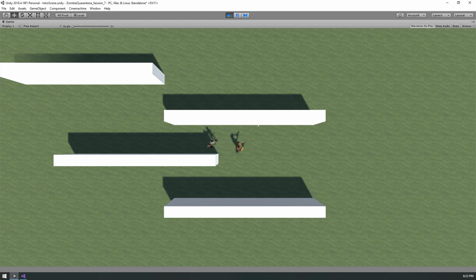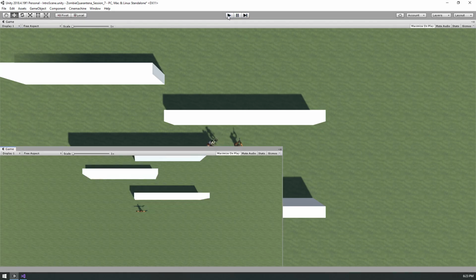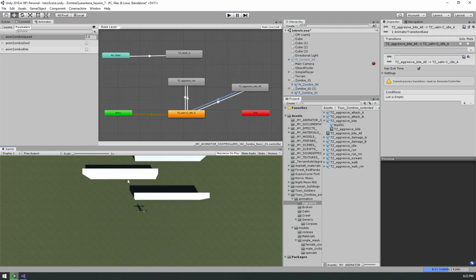Nope. They're still just biting and not firing their animation. What am I doing wrong here? Okay, guys, I'm going to call it there, and I'll figure out what I'm doing wrong with the animation event, and we will pick this up next week.